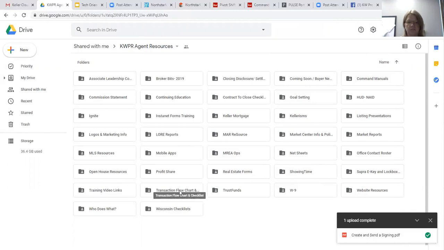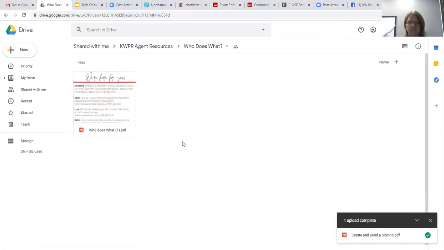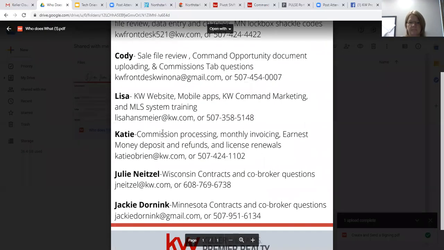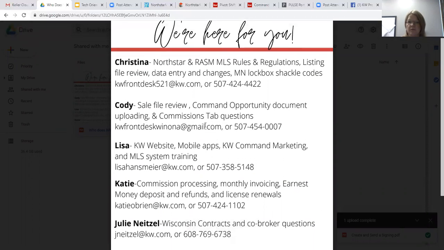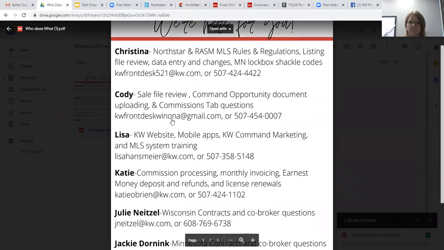Transaction flow chart, which runs alongside the contract to close checklist. So with these two, you can get a really good idea of how exactly a transaction should go. Information about trust funds, which is a company that you can submit electronic earnest money through, a W-9, website resources, who does what in Wisconsin checklist. Who does what's a good one. If you have a question, this is just a good document to maybe print out and have readily available, so that when you do have questions, you can easily see who the best person is to go to for those questions.